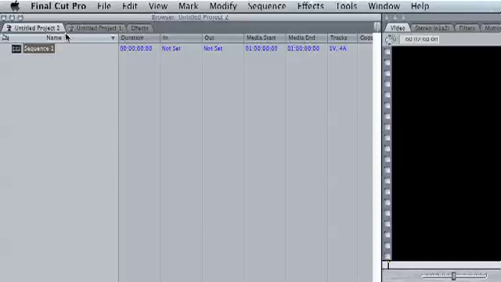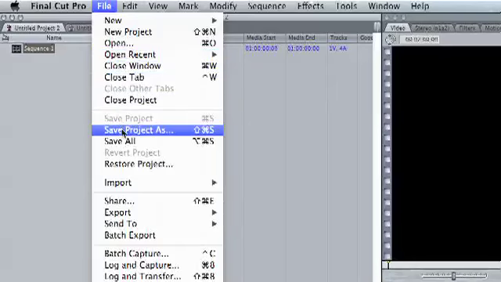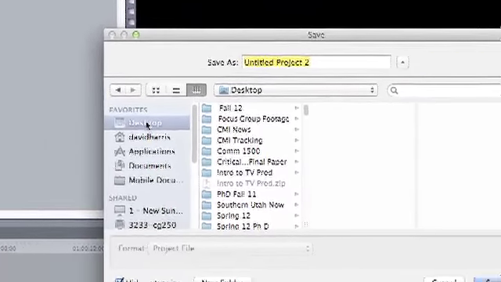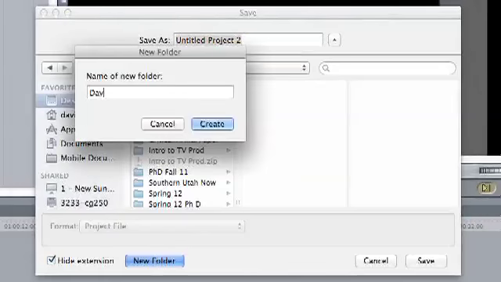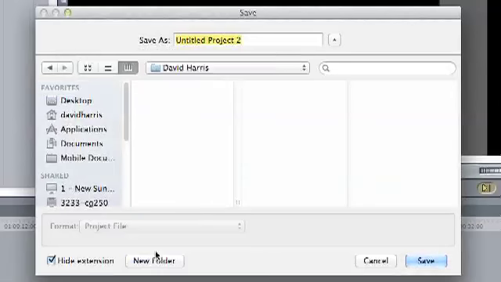I highly suggest that you save your project immediately so that you do not lose your work in the future, and so that the footage that you import will be associated with the particular project name. To do this, select File and Save Project As. In general, you'll want to keep your video projects on the desktop, but not on the desktop alone. You'll want to create a folder, if you have not already done this, that has your name on it. That way other students who use the Mac will know that that folder contains your work and should not be touched. I'm going to go ahead and give this project a name and select Save.